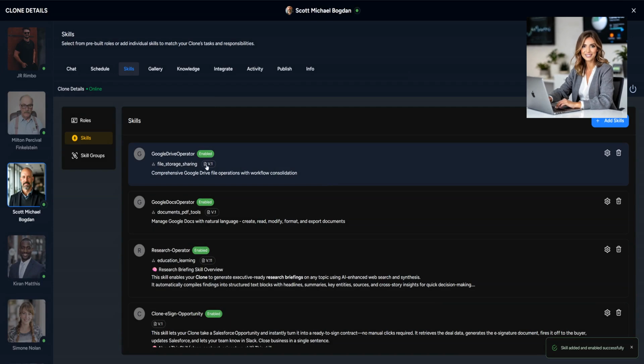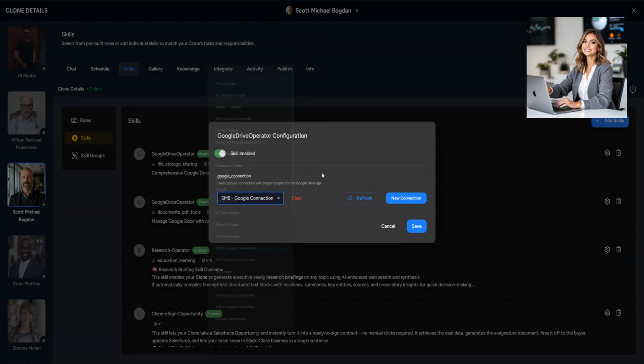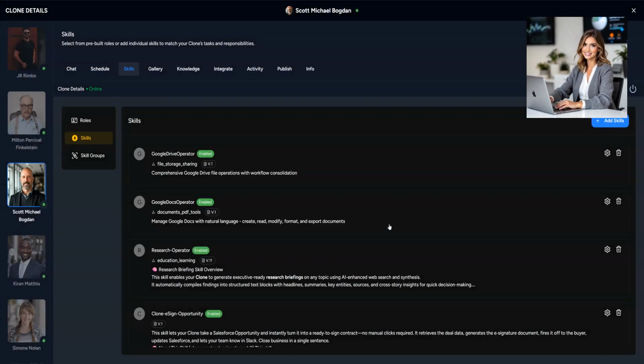If you ever need to update a skill's configuration, just click the gear icon next to the skill in the list. You can change connections, update parameters, or disable the skill entirely from the configuration modal. Don't forget to click Save after making any changes.